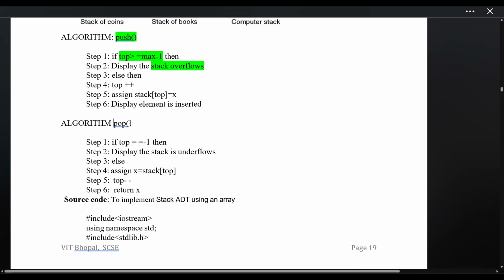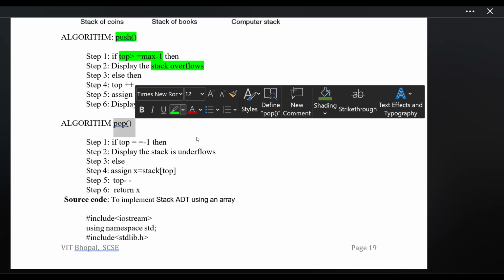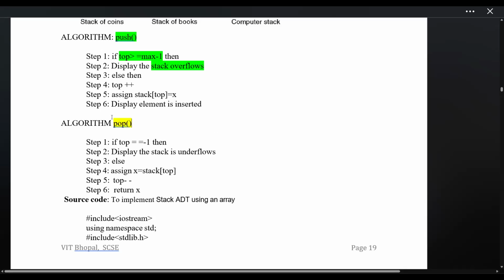In the same way, if you take the pop function, pop is the function used to remove an element from the stack. Before removing elements, say for example, if you are going to the bank or the ATM to withdraw money, we will think about what the balance is. If enough balance is there, then only we can withdraw. If the minimum balance is not maintained, we cannot withdraw. If there is enough money, then we can withdraw.